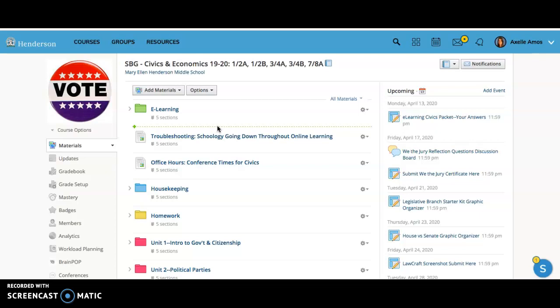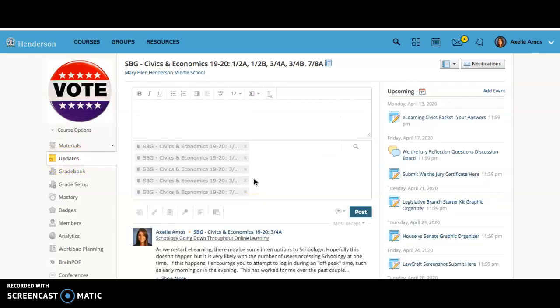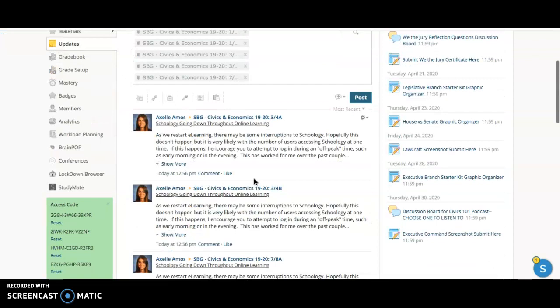The last thing I want to mention is updates in Schoology. I love using updates as a way to communicate. So if you want to find all the updates for your class, you'll click the updates page. Mine looks a little different because I have all of my classes' updates. So I have several different classes.